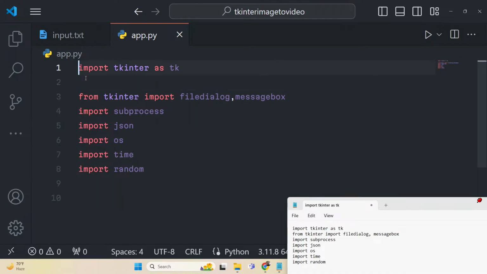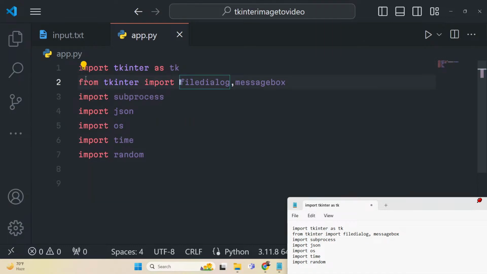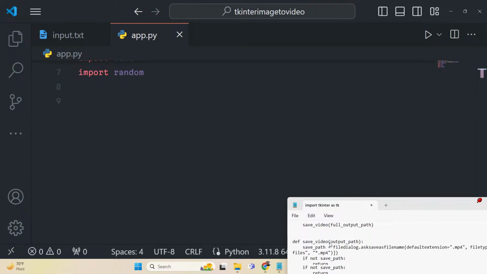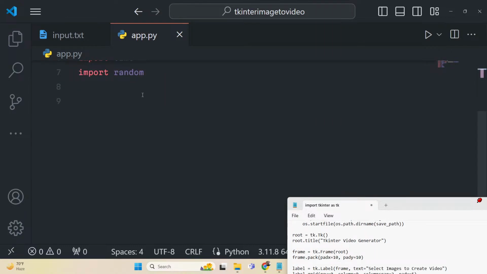After you import all these packages, guys, we will now write our basic Tkinter app. If you know something about Tkinter, guys, it's a very basic framework to write desktop applications.